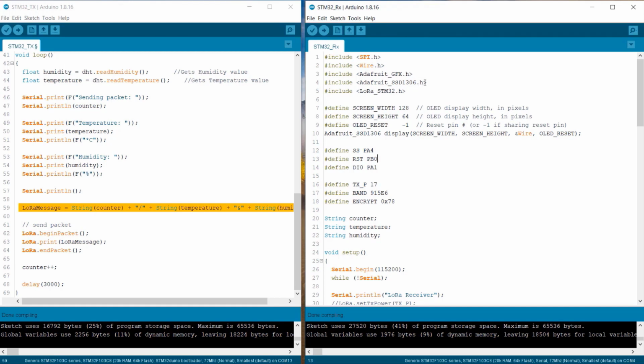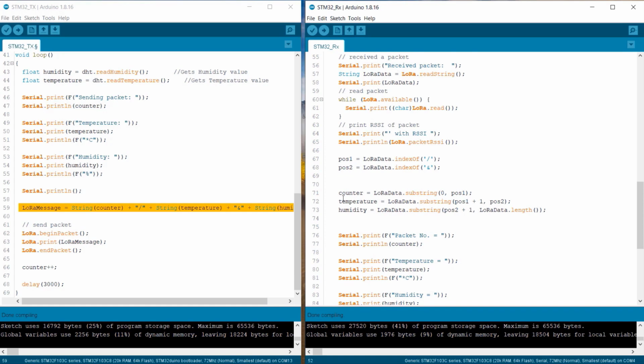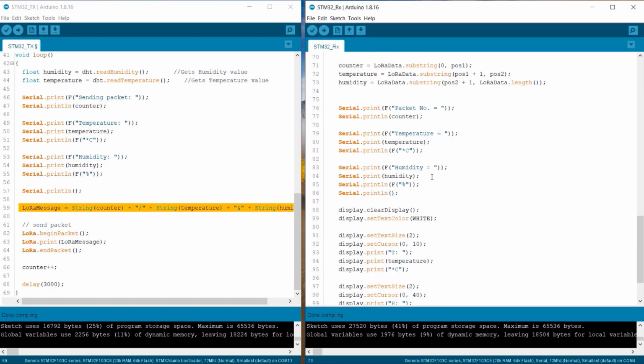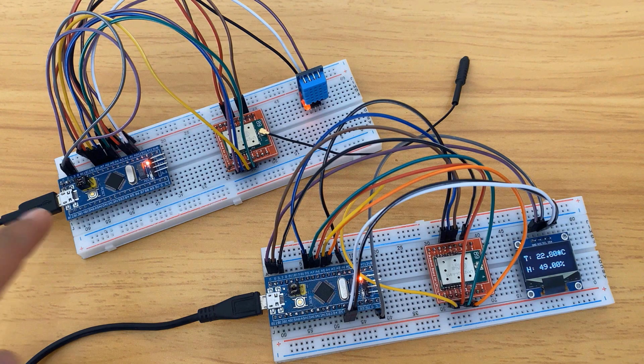While on the receiver part, we added the libraries for the OLED display, like SSD1306 and the GFX library. In the loop part, we defined the position of the received message to separate the received variables. The received variables are then displayed on the OLED display. So upload both the codes again on the transmitter part as well as on the receiver part.